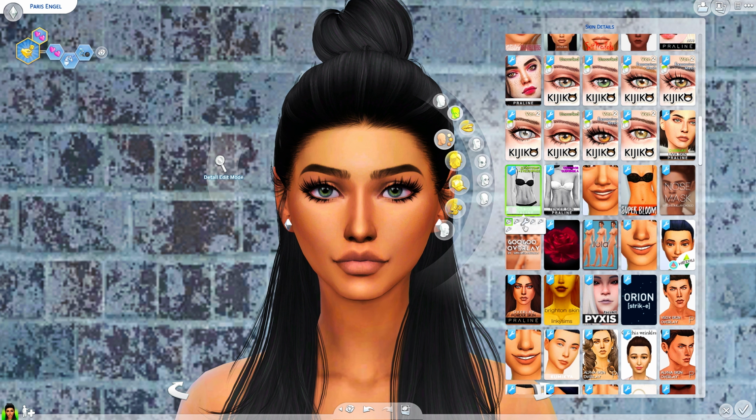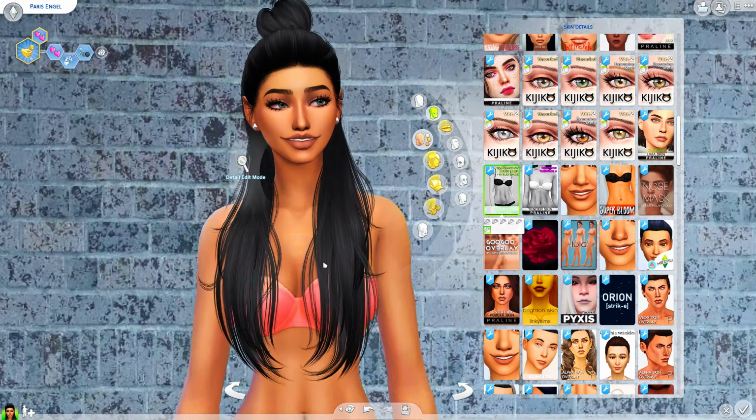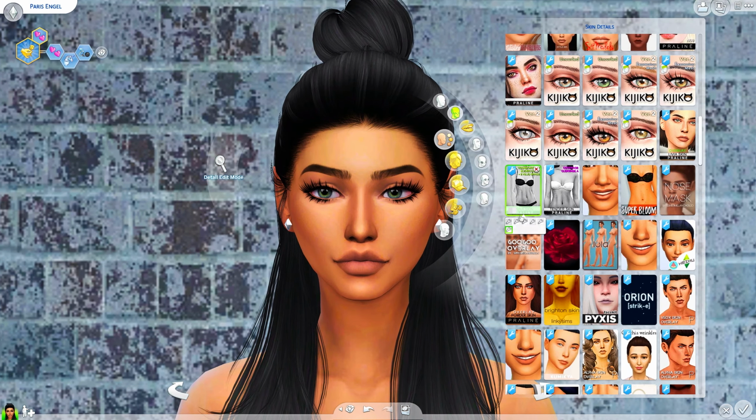So you can go ahead and play around with it and obviously test out which ones you prefer on your sim. Obviously each sim will look better with certain types of variations of the skin, but there's a lot of flexibility with that as well, and I think it looks absolutely lovely on the sim. So go ahead and make sure you download that if you are interested.